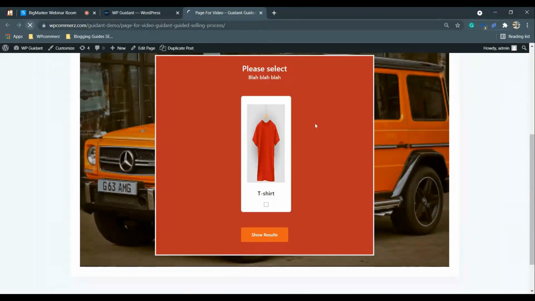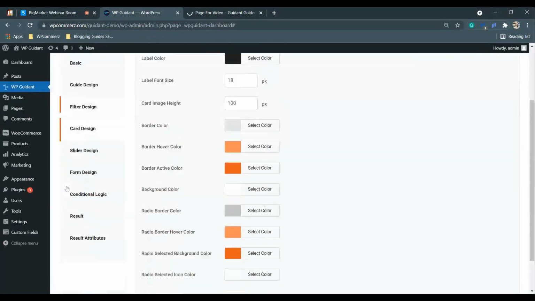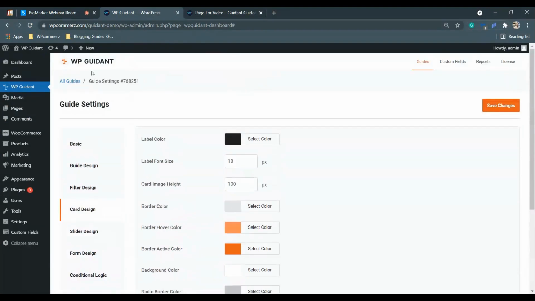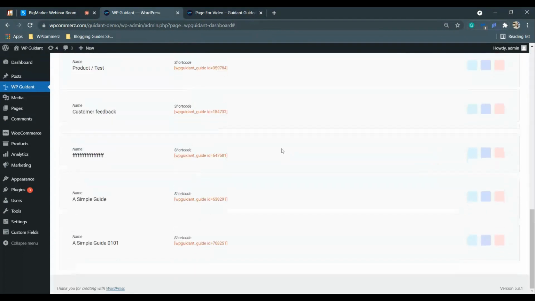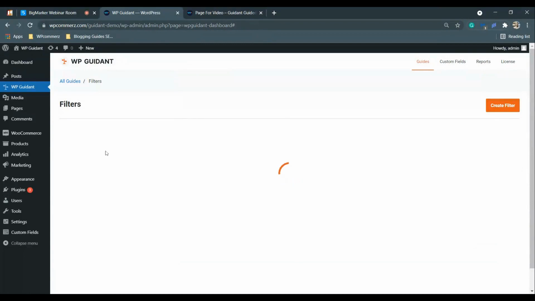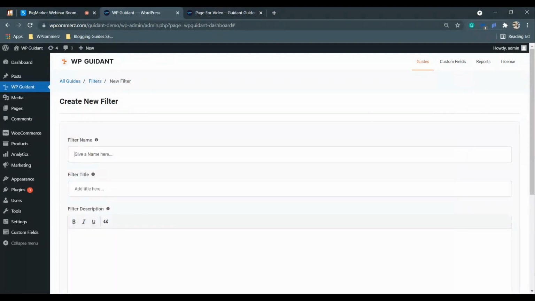Now we'll go for the slider part. Just click on all guides, trace your guide here, click on manage filters. This is our first filter, which is the card filter. There's the type. Let's create another. It's filter 2.